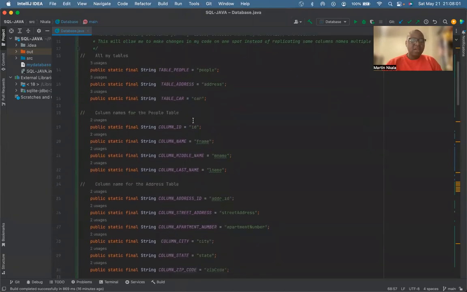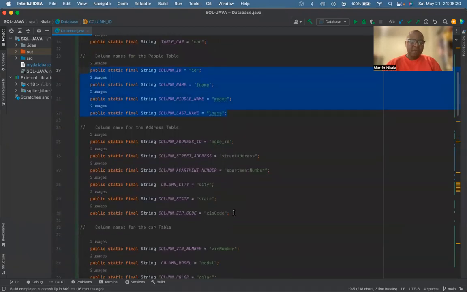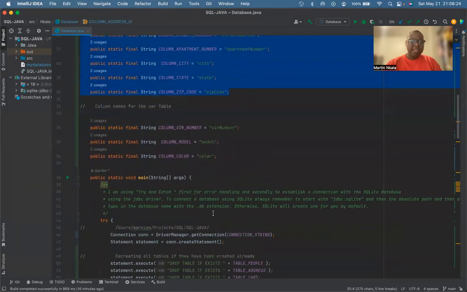And then just below here, I'm creating all the tables that I'm going to use. So these are the tables that I'm working on inside my database. Here I have the columns for the table people. I did the same for the table address, and then I did the same for the table car.